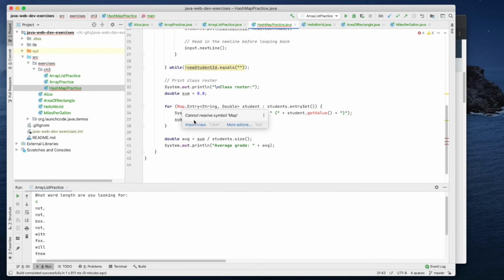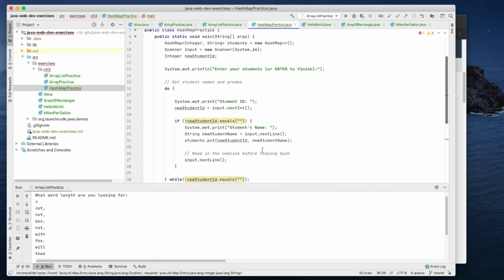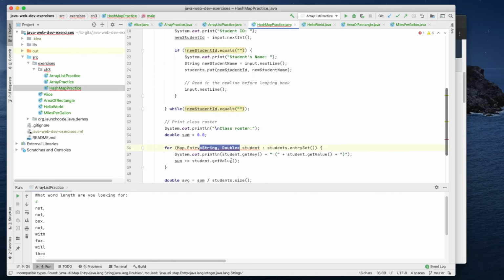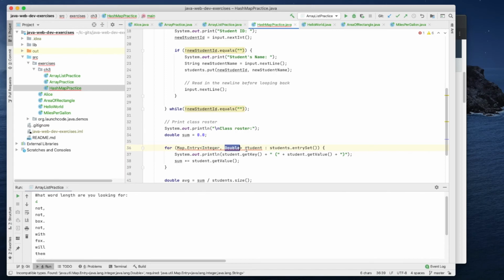So what is this saying? Oh, okay, that's easy enough. Entry, and it's saying string double. So it's asking for an entry in this for loop. So I'm seeing that in our entry, this is a little wrong because we're doing integers and strings now. So it shouldn't be string double, it should be integer string, because integers are key and strings are value. Ooh, there we go. Now it's gone.